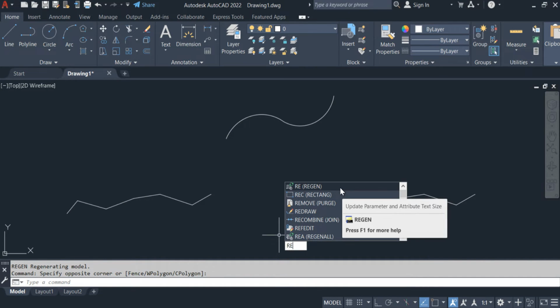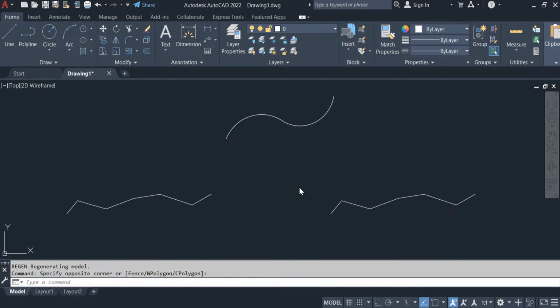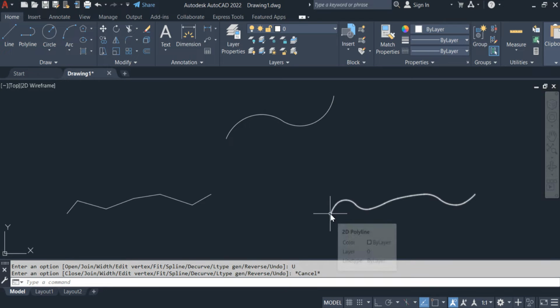Most of the time we get the solution. In order to enter this command, I am clicking the region command here. You guys can see now the problem is solved. It looks like an arc. Most of the time we get a result with this command, but sometimes it is not working. We are not getting a result.